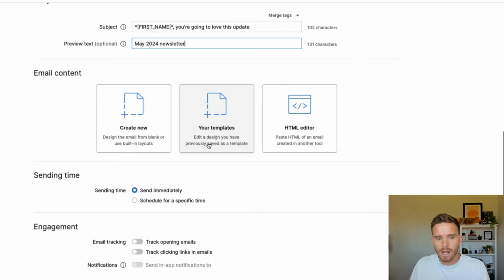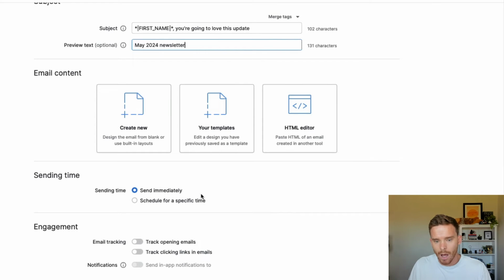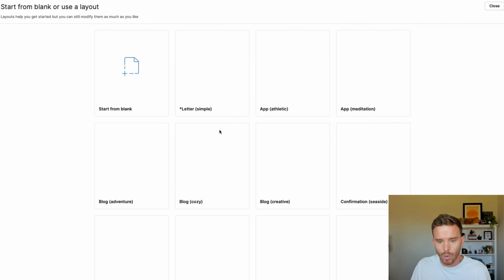And now I can start to create my email. I can choose to start my email from scratch. I can use a template that I've already created, or I can use the HTML editor. So in this case, I'm going to just use the create new option.